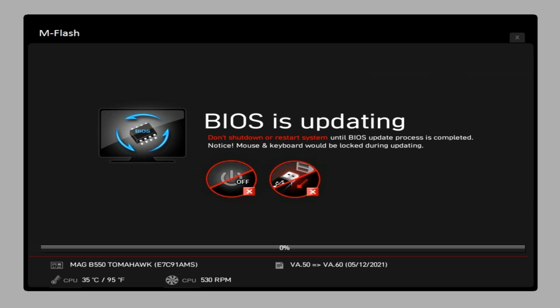Now at this point, the keyboard and mouse will actually be locked out, so you can't do anything with the keyboard and mouse. And ideally, don't do anything with the computer. Don't press the power button, don't press the reset button, don't remove anything. Just literally put your hands in your pockets and just wait, just be patient.